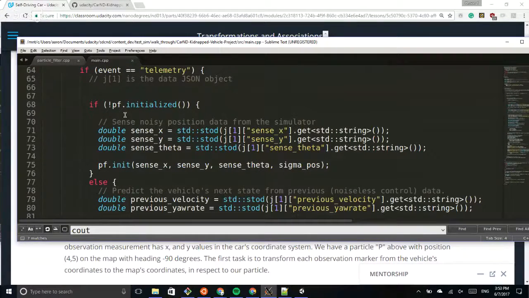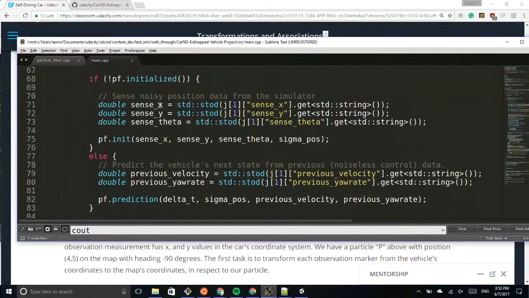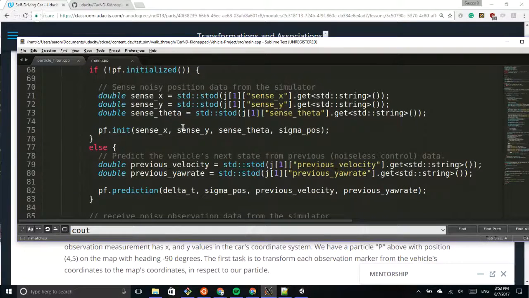When you first start this up, a PF is initialized or it's not. So it's not going to be initialized, and so we're going to be asking the simulator what the X, Y, theta values are. It'll be returning noisy values. The first thing we're going to set up in our particle filter is pf.init, and we're passing in these noisy measurements to actually initialize our particle filter. Those are analogous to what you'd get from GPS. Yeah, they give you some rough idea of where you are, but the goal is to get much better localization.